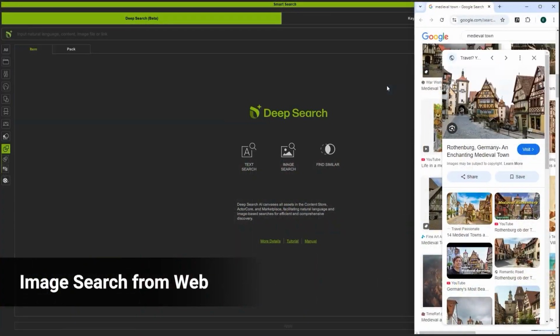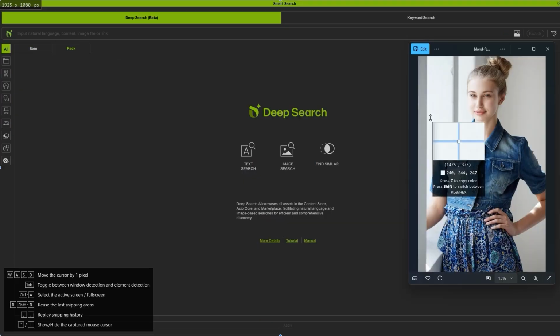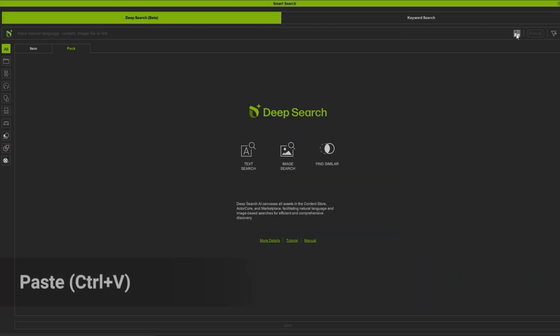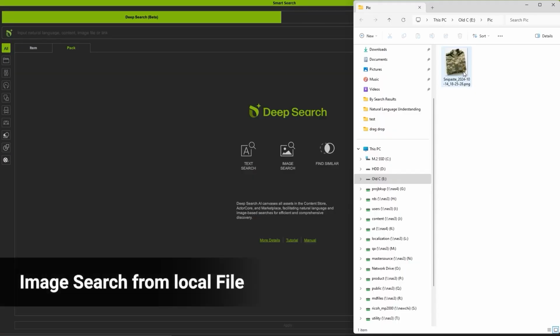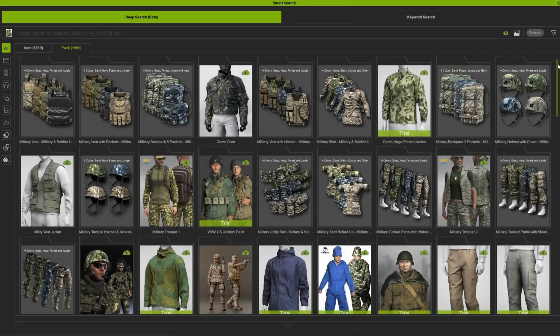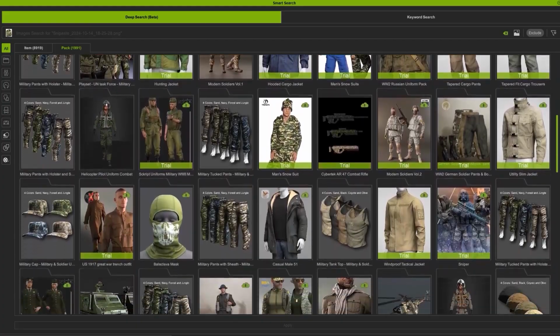You can drag and drop images from your browser or your computer to the image input field. Or you can just take a screenshot using the Windows key plus Shift plus S and paste it directly into the image input. The search algorithm will scour the Reallusion system, which includes the marketplace, content store, and ActorCore, and it will get you exactly what you want within the app.